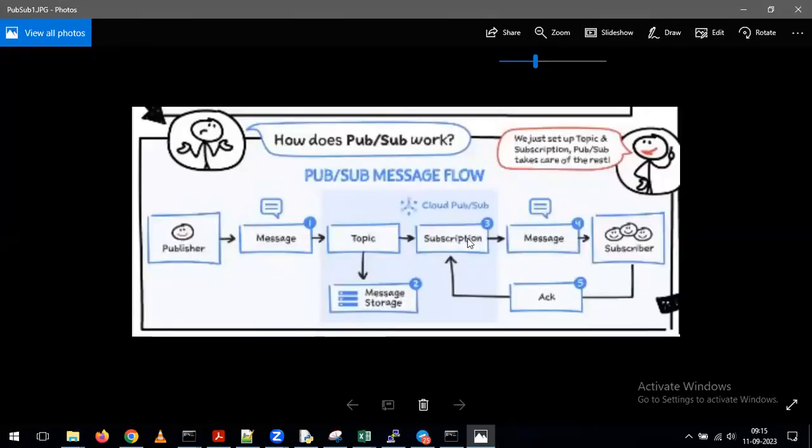And what is the subscription going to do here? It is sending all the messages to your subscriber. Now if you observe here, is the topic sending the messages to the subscriber, or is the subscription sending the messages to the subscriber? Subscription is sending the messages to the subscriber.